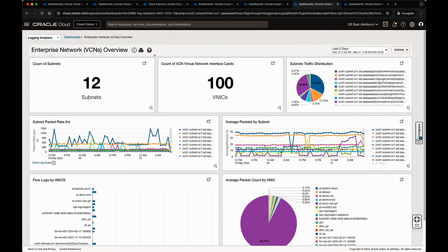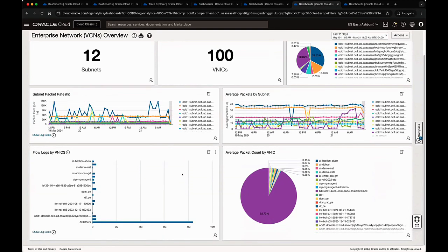We also have enterprise network, which is another important critical component at the infrastructure. So we can look at the data from the VCN level, or we can look at the subnet level about the packet flow through the subnets, or even drill down deeper to the VNIC level to look at the flow logs as well as average packet count by the VNIC.